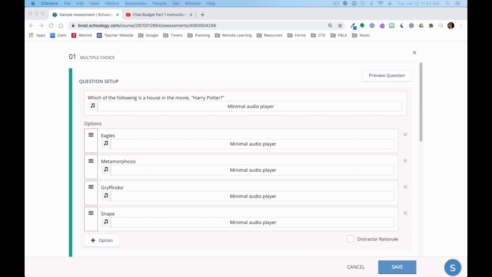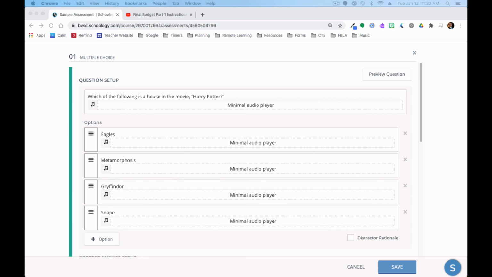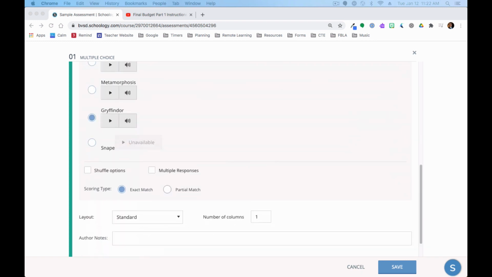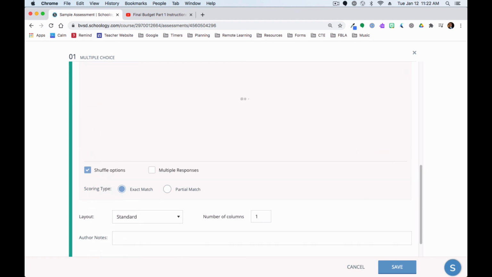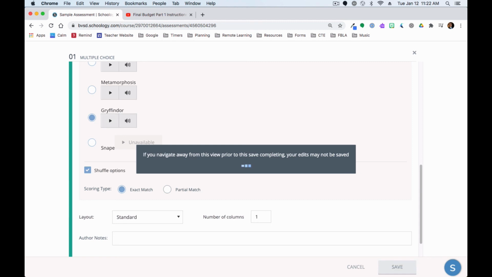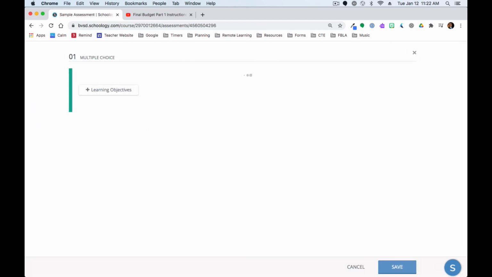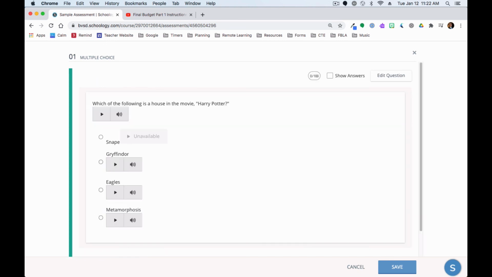Okay, so now I've got the audio file for my question as well as an audio file for each of the following answers. This way I can still use the shuffle answer option at the bottom, and my answers will be shuffled within each question, but the audio file is there for each of those answers. So now I'm going to click Save, and then go back into my question, and I can click on Preview Question, and you can see that there's a play button for each of those audio files available.